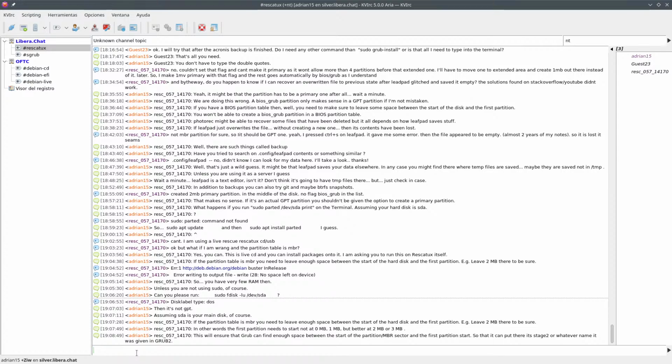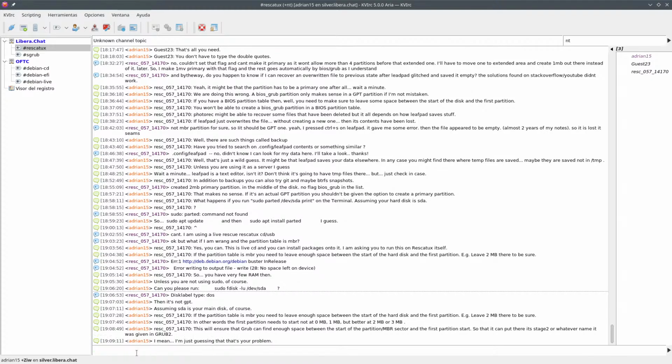Assuming, I mean, I'm just guessing that's your problem. I mean, if you have a UEFI partition, wait a minute. So if you have a UEFI, you are booting in BIOS mode. You are booting in UEFI mode, isn't it?